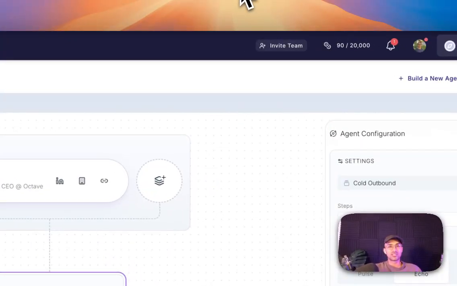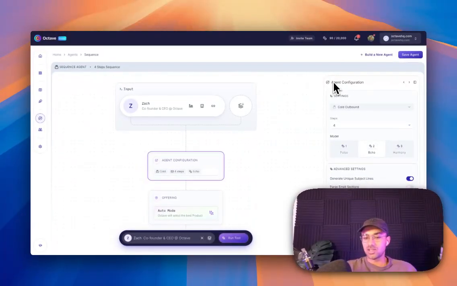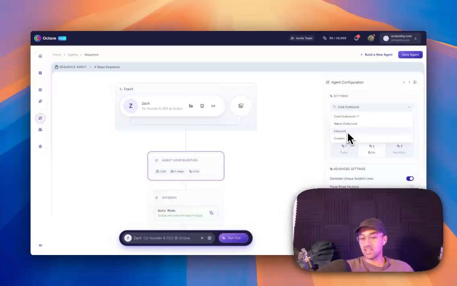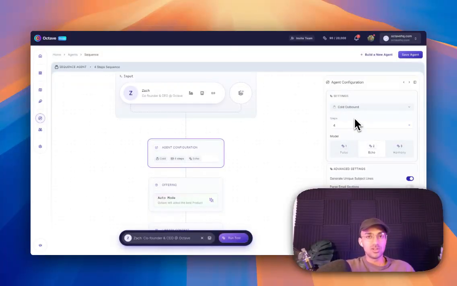Cool, now let's get into this configuration. First question, is this a cold email sequence or is it a different type of outreach? You can choose from different types of outbound or even inbound, or a custom type of sequence if that's most appropriate. Next, how many steps are we doing? It's going to be a 3 email, 4 email, or 5 email sequence, because that might change based on how we want this sequence to flow. Then there's model selection.